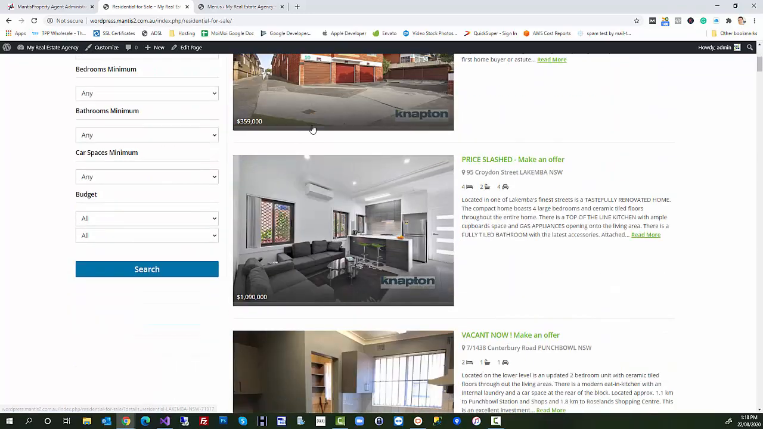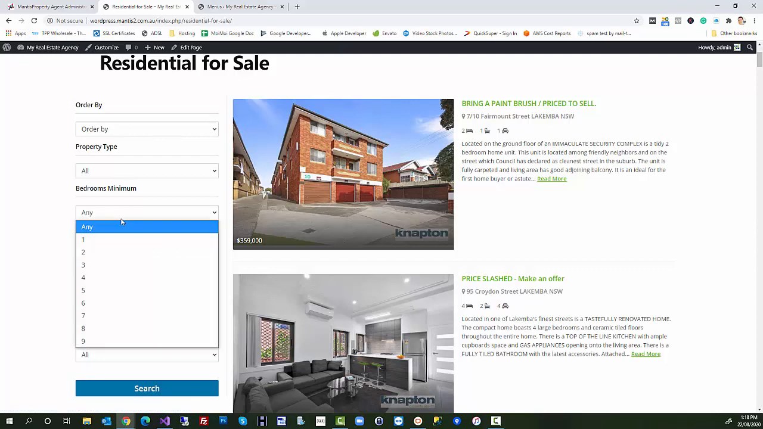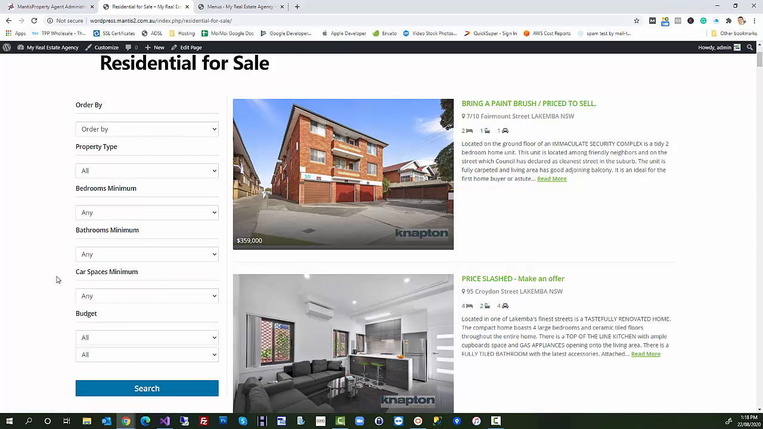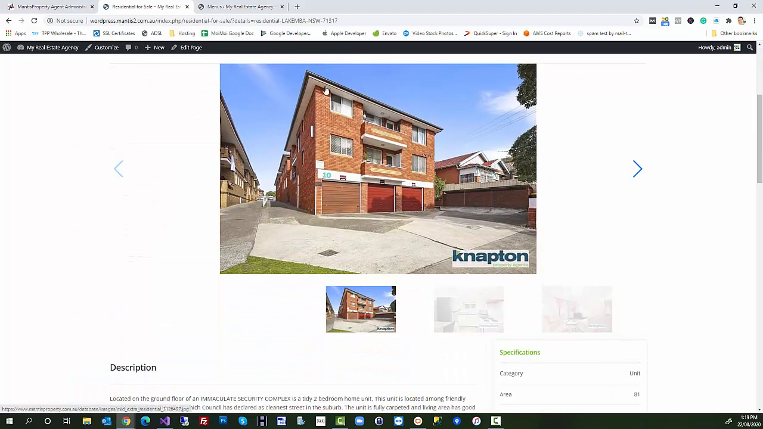Also on the left hand side, it has a search facility, so this is built in part of the plugin as well, where people can search based on certain criteria, and this is customized specifically for the listing. So for instance, if you're in the commercial listings, then you can search on floor space and category and that sort of thing. Now if we click on a listing, this will bring up the listing details. Again, this is all coming from the plugin.